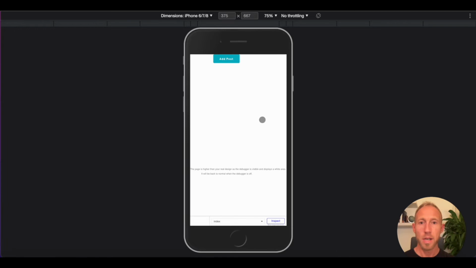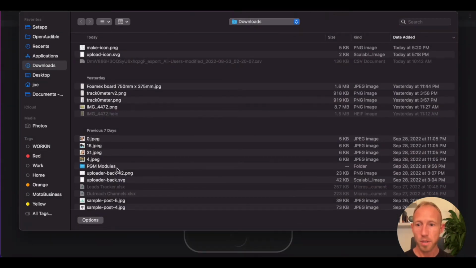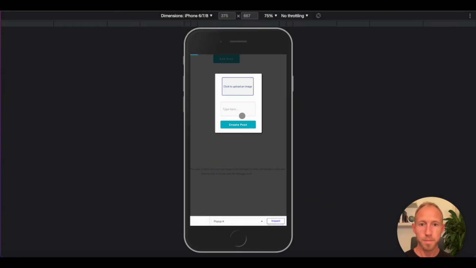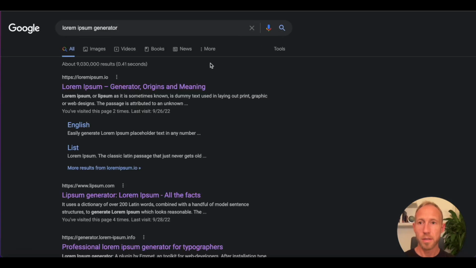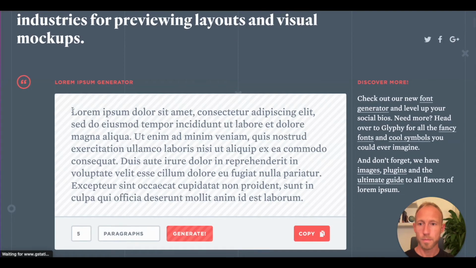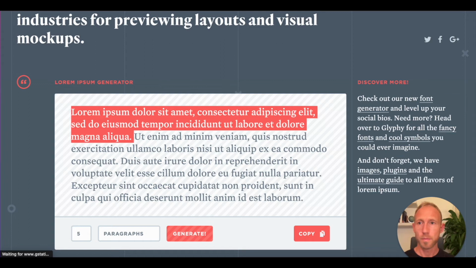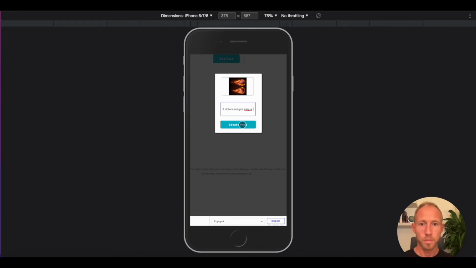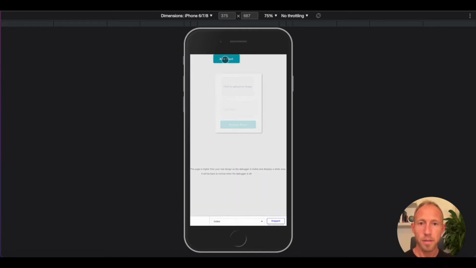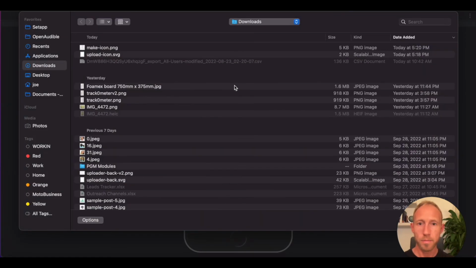So, cool. All right, so let's go and add a post. And then I'm just going to go, and I've got some sample posts down here. And then I'm going to open up a lorem ipsum generator site and drop some content in there. Okay. Oh, it looks like I forgot to hide it, but that's okay. So we'll add another one.